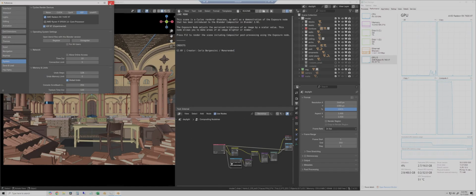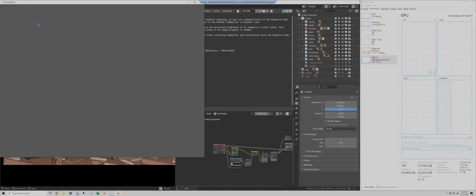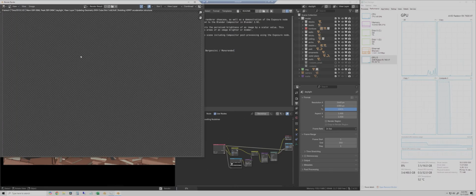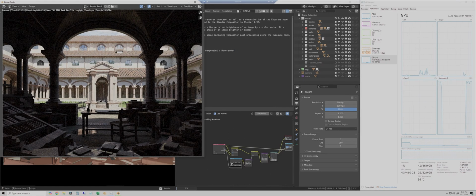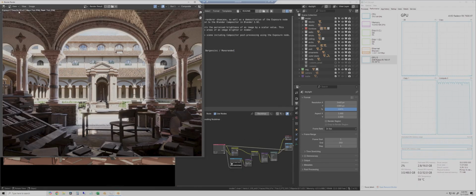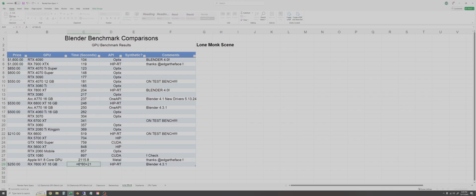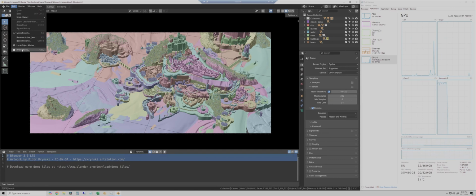Next is the Lone Monk. This is by far the longest scene out of all of them. This one compiles shaders a bit quicker, but this render is sped up significantly, actually 44 times speed here. And this one took a staggering 6 minutes and 21 seconds. So 381 seconds total.